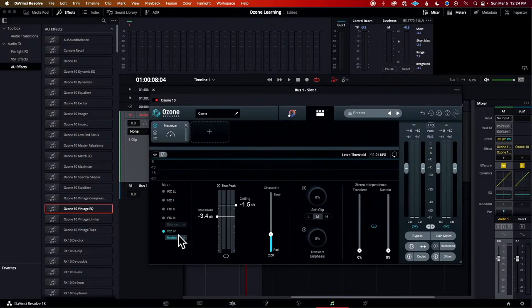We have a whole bunch of different modes we can use here, and if you want to see what the different modes do, you just hover over them. This one uses intelligent release control, smooth and thick limiting for a rich sound. That doesn't sound bad. And these are nuances. I mean, once you get to this level, you're talking about some serious nuance. This one here, intelligent release control 2, clear and sharp limiting to preserve peaks. Okay, that could be interesting.